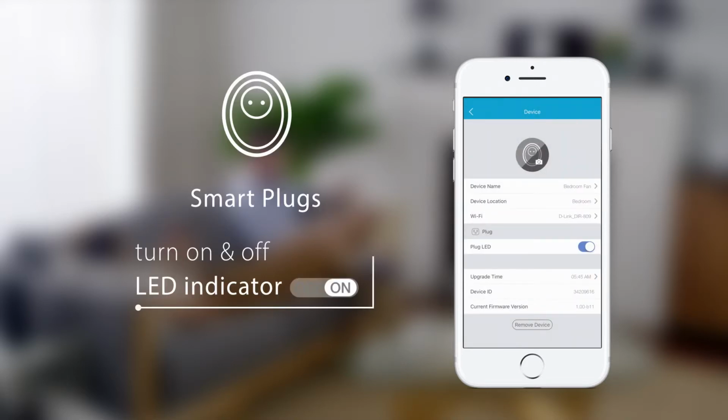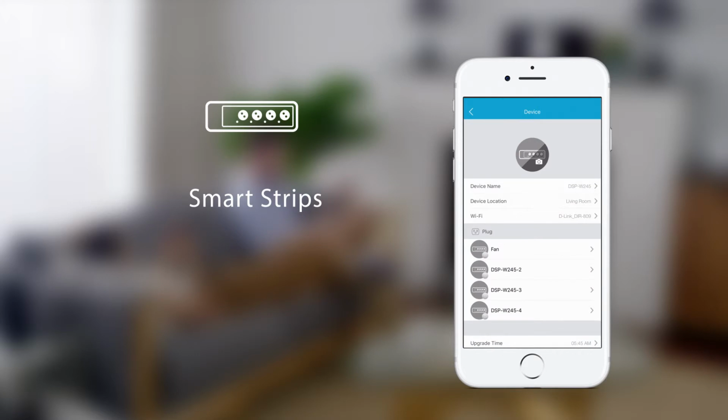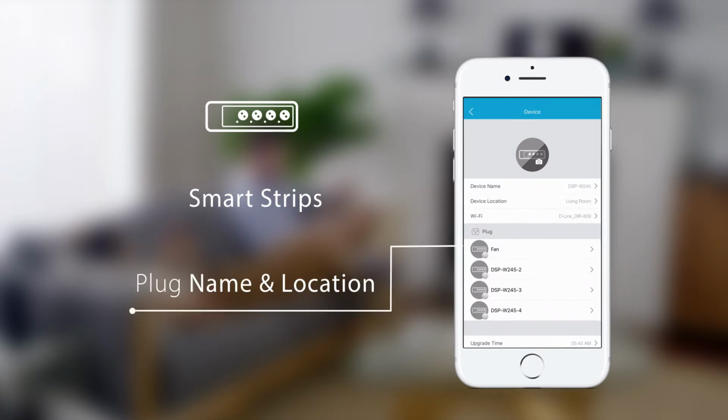For smart plugs, you can turn the LED indicator on and off. For smart strips, you can change the name and location of individual plugs.